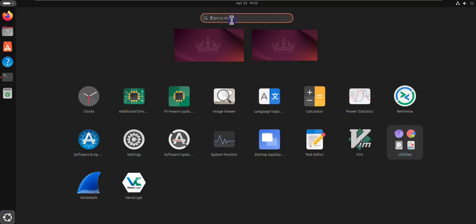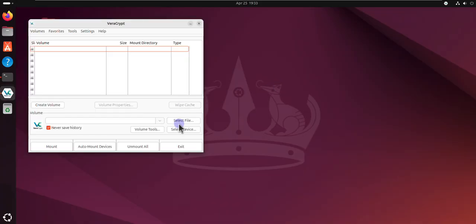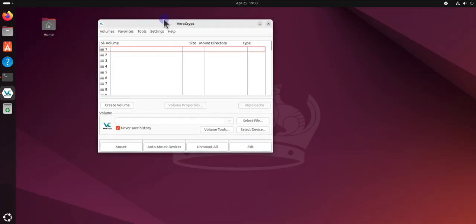Go to the apps here and search for VeraCrypt. There it is. Click on it to open it. So this is the tool.